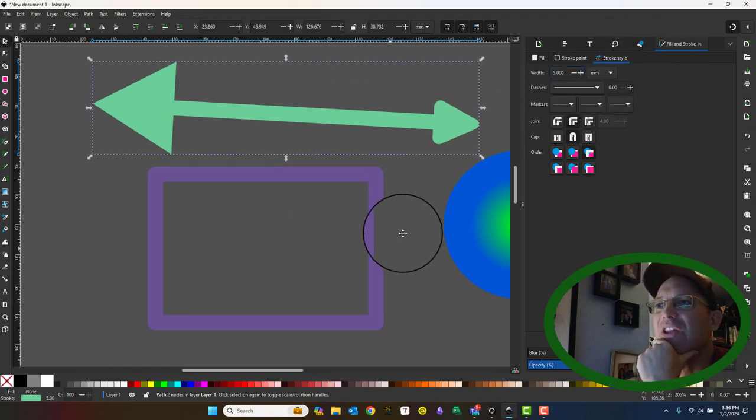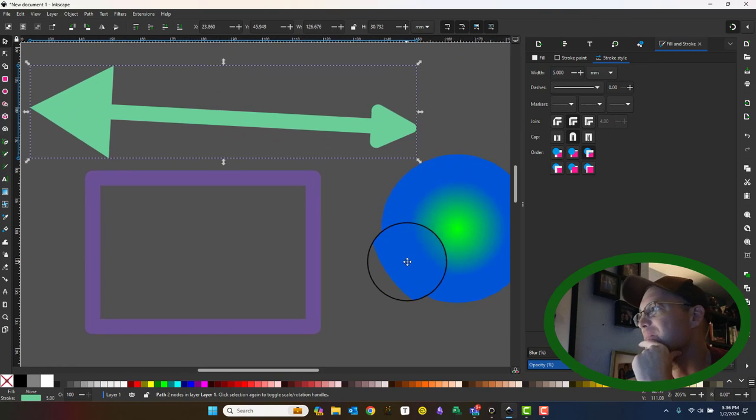That's basically everything I wanted to show you in the fill and stroke dialog. Pretty basic.